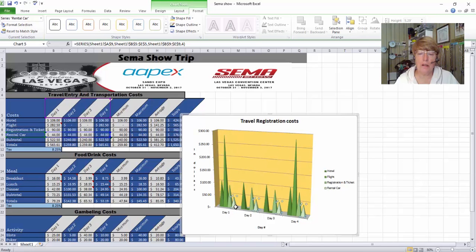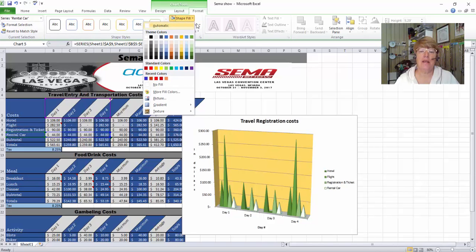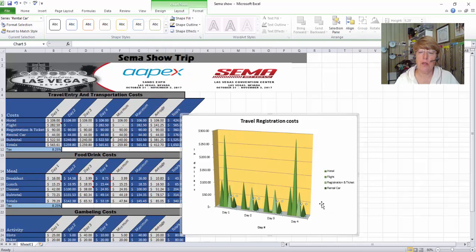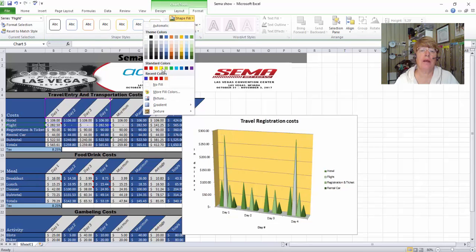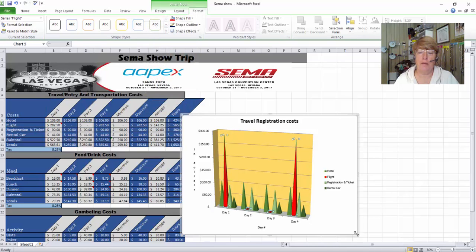I can change one color by just clicking on one of these series. And say I don't like that light green. Let's change that one to dark green. You can change one series. And since this one is so high in cost, why don't I change that to something red? How's that? You see when you change these colors, it also changes it in the legend. So that's how you get into changing any of these areas.